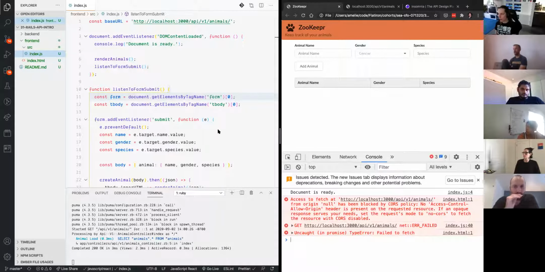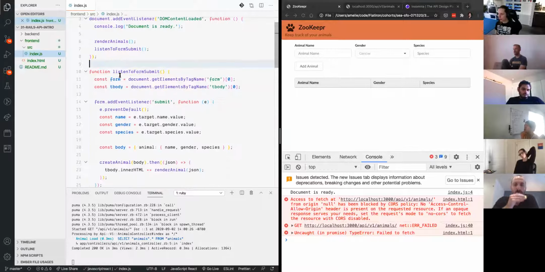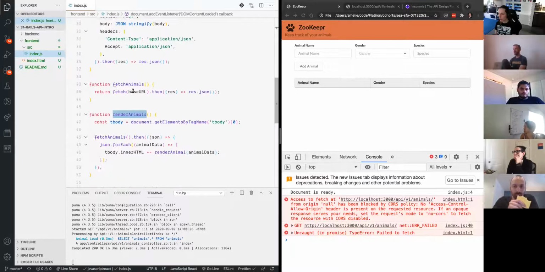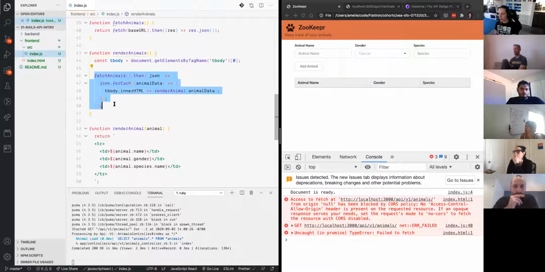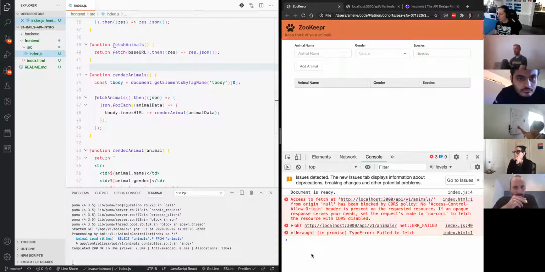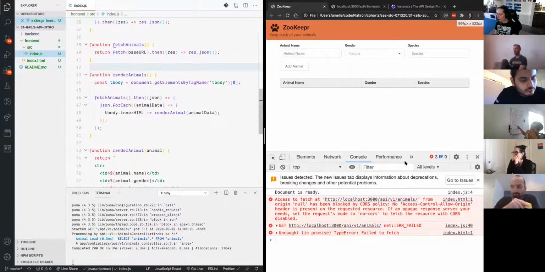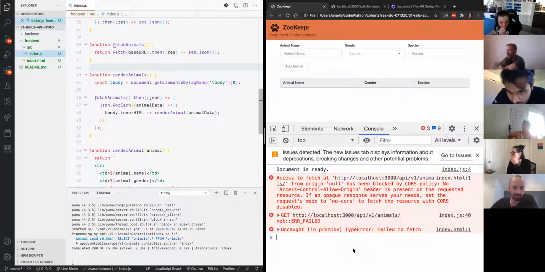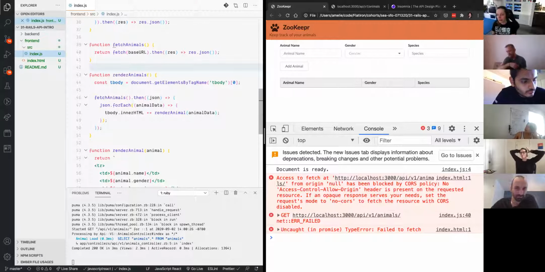I'm making a couple of fetch requests here, right? So we have our listen to form submit, which listens to the submit here. Our render animals down here actually makes a fetch request. So fetch animals is right here to our backend. Why do you all think that I'm getting this error right here? Does someone know what this is all about? It's a CORS error. Cross-origin request security? I don't know what the S stands for. Almost. Cross-origin. Yeah, we have to enable that. It stands for cross-origin resource sharing.